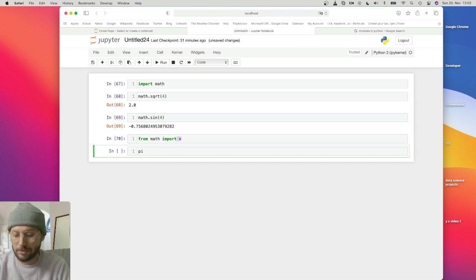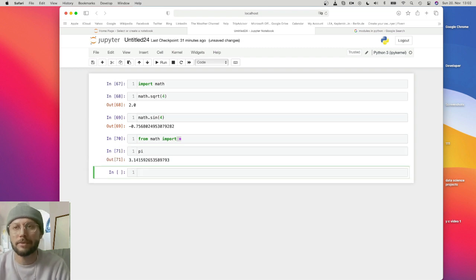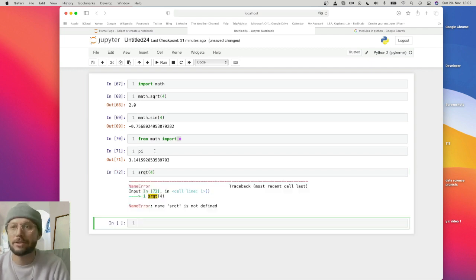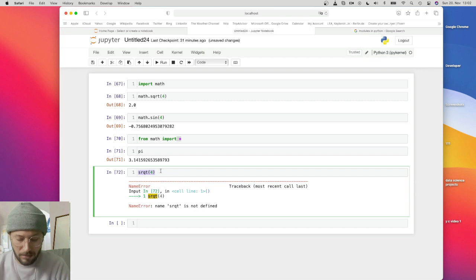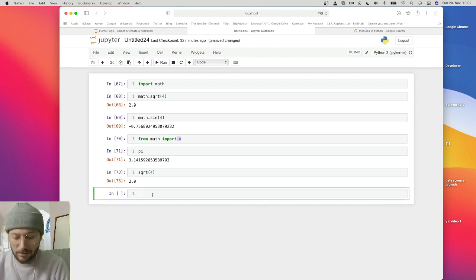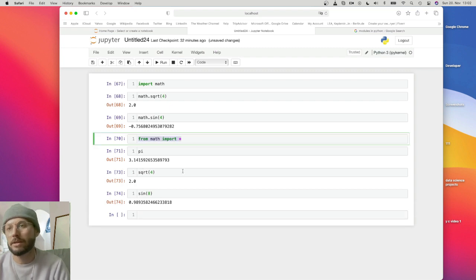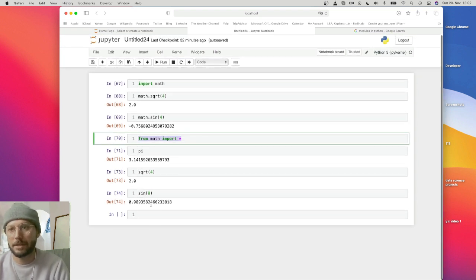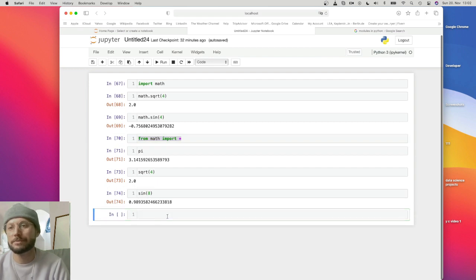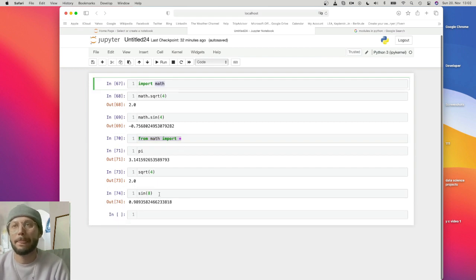So I can use the value of pi, and the square root of 4 gives me sqrt(4), and then sin(8). In this way I call import just one time and I can use the math module anytime here.